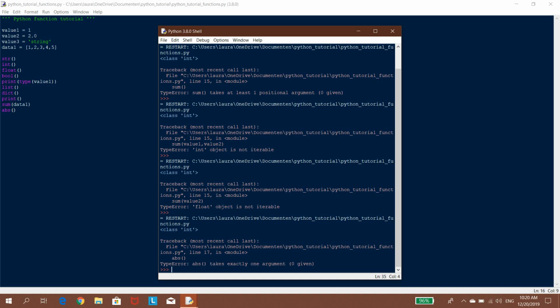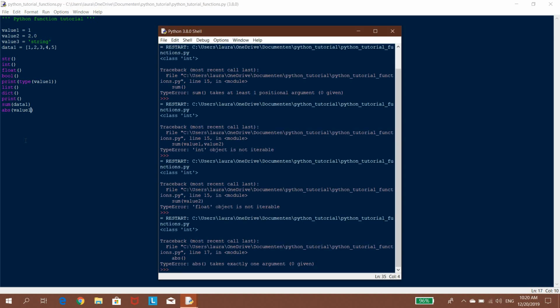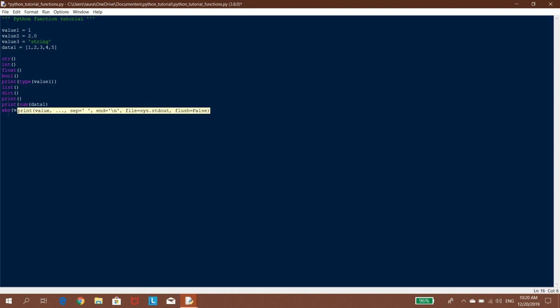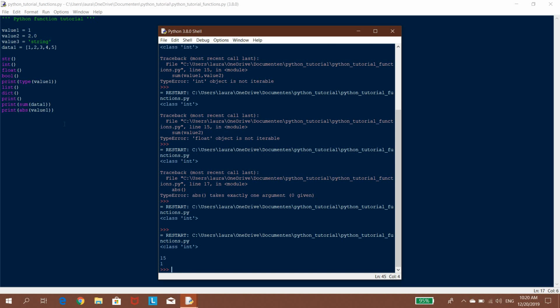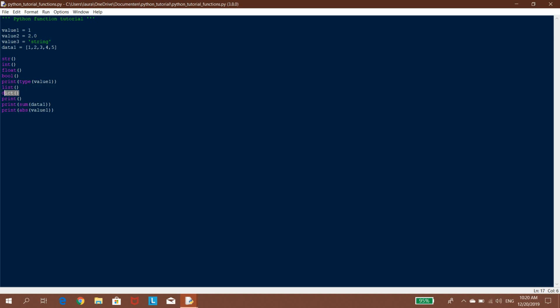Absolute value takes 1 argument, value 1. As you can see, we're just punching in the values here, and we're going to wrap this in a print function so we get that value. We're going to wrap this also in a print function, so it returns something and we get a display on the screen. Right there, these are constructors. We could pass some values to it, but we're not going to go into constructors right now.